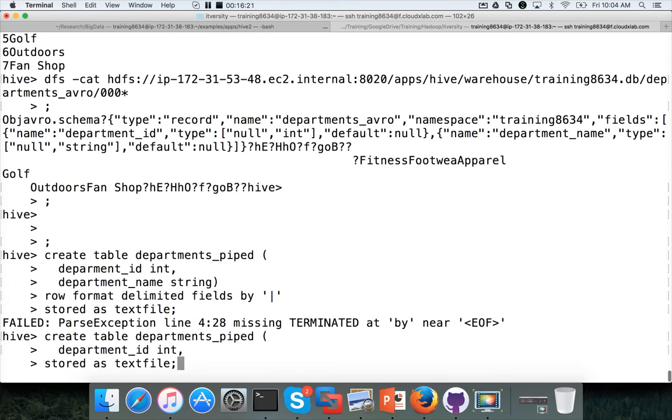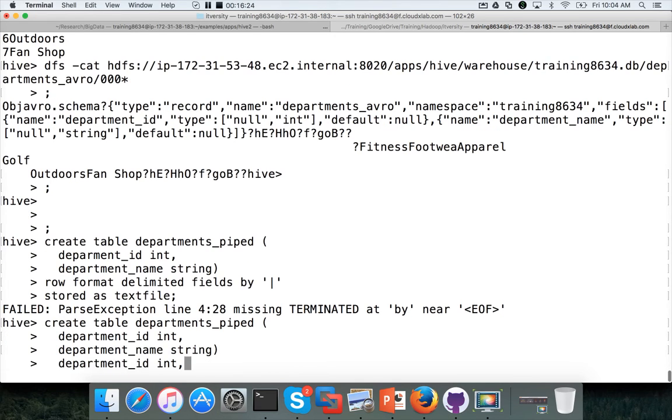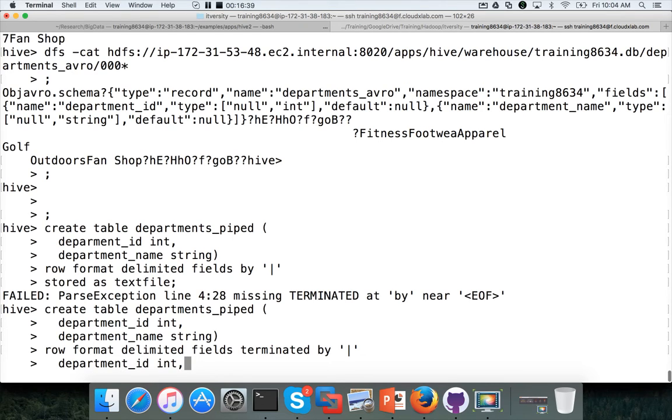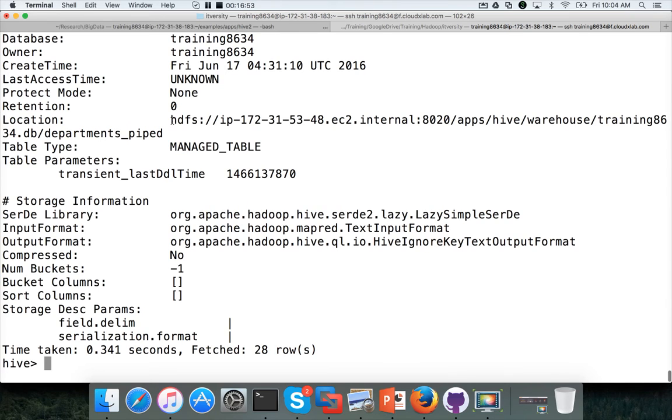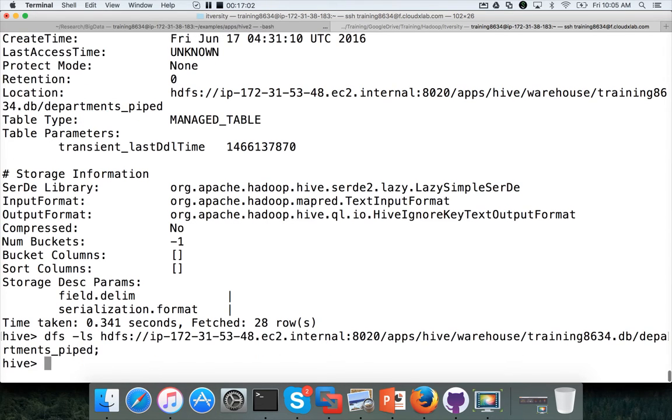So, department name, row format, fields terminated by, stored as text file. Now it is created without any issues. Describe formatted. So it will give the metadata of this. So this is the directory in which the table will be created. Copy this location, dfs -ls, paste it, and as of now there is nothing here.